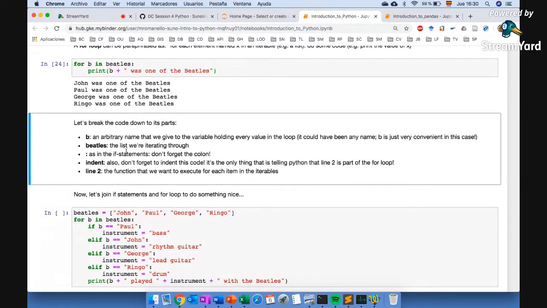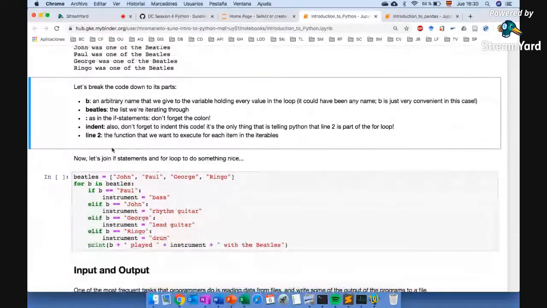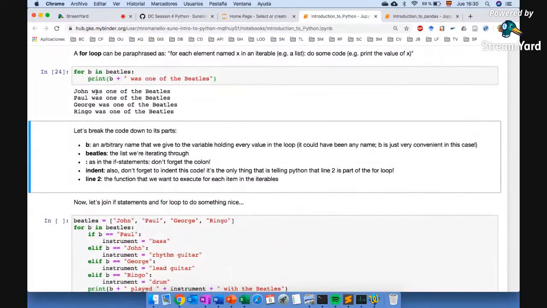We should be already familiar with this: the variable, the list that we are iterating over, the indent, as I have explained, we need to specify that this line depends on the previous condition, and the function that we want to execute.